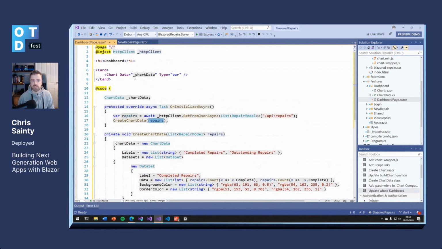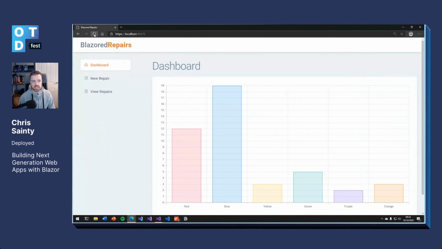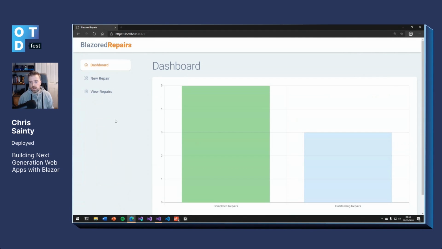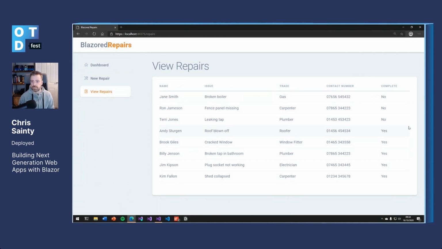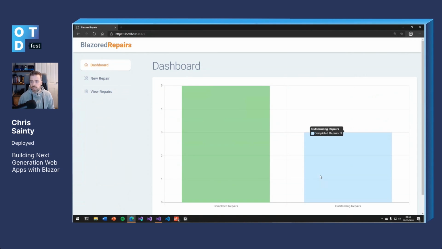Once that's done, that's going to be passed into the chart component, and that's going to render that data for us. So if we save this now and go back to our application and hit refresh, hopefully now we'll see the data that's relevant to our application. And there we go. We're now seeing a list of our completed repairs and a list of our outstanding repairs, based off what we've got in this view repairs page. You can see here, this is complete is basically what we're using to work that out. So this is really good. We can see our data in a nice visual way, which is really cool.